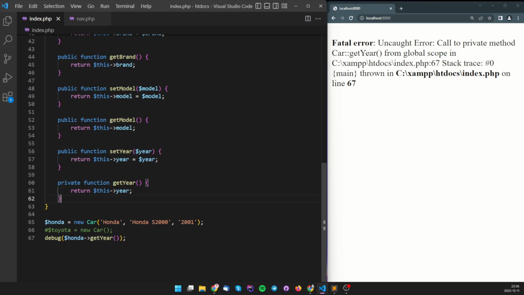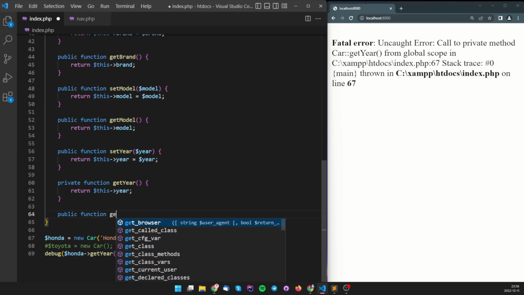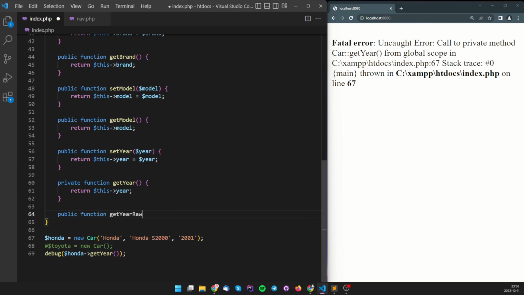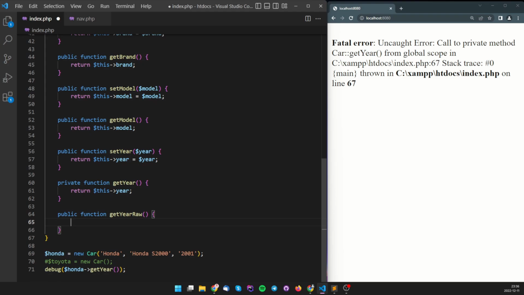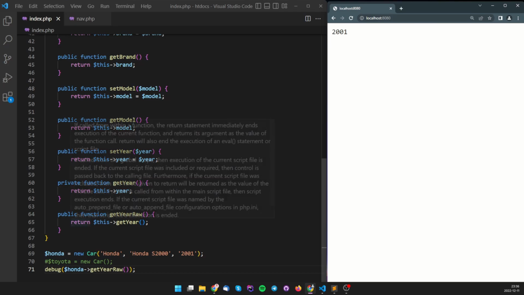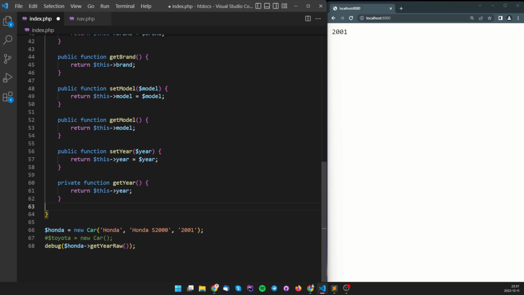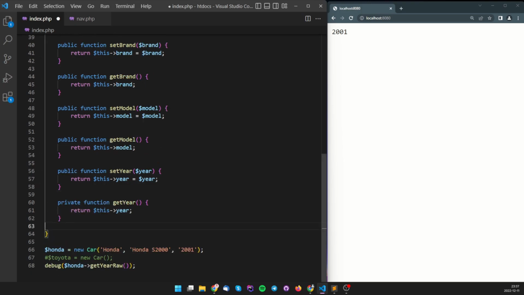So for example, I could do this public function get year raw. This is just an example now, just to show you what I mean. And I can say return this get year. So if I use this one, it's going to work, because this is public and it's getting already the data from inside here, and then I'm actually taking it from here. It's a bit confusing, I understand. So let's remove it, but the private functions or the private properties are only used inside the scope.